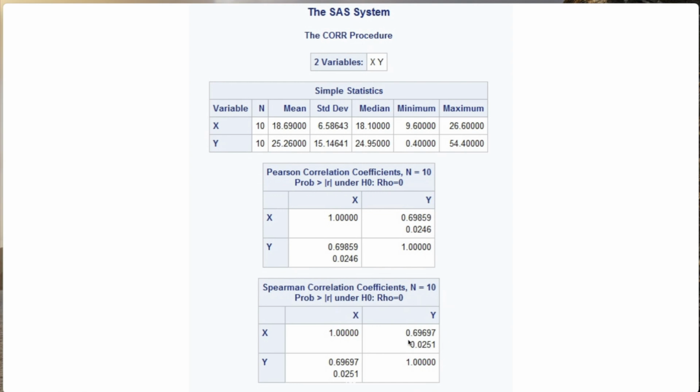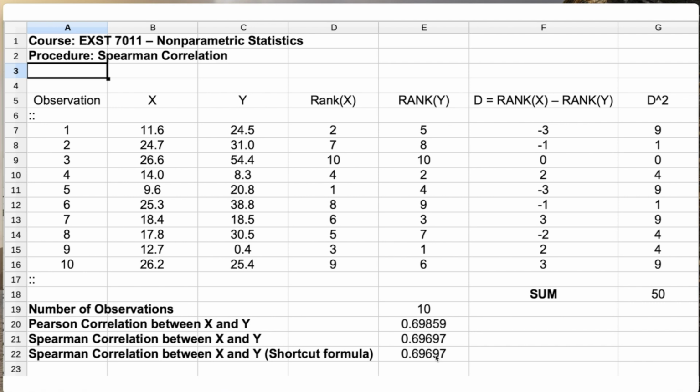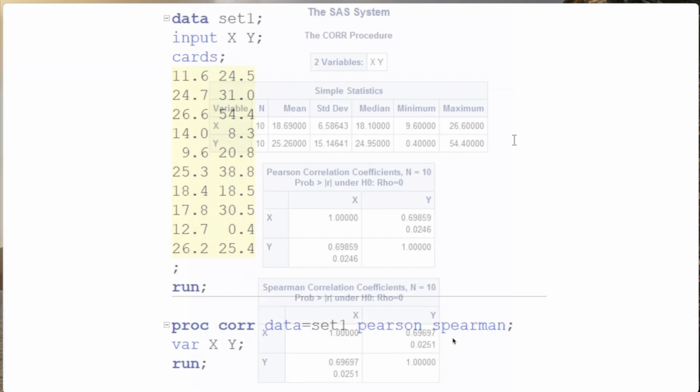And the calculated value of the Spearman correlation is 0.69697. All right, now let's again go back to our spreadsheet, 0.69697. All right, so that's the same exact value we got with the spreadsheet.